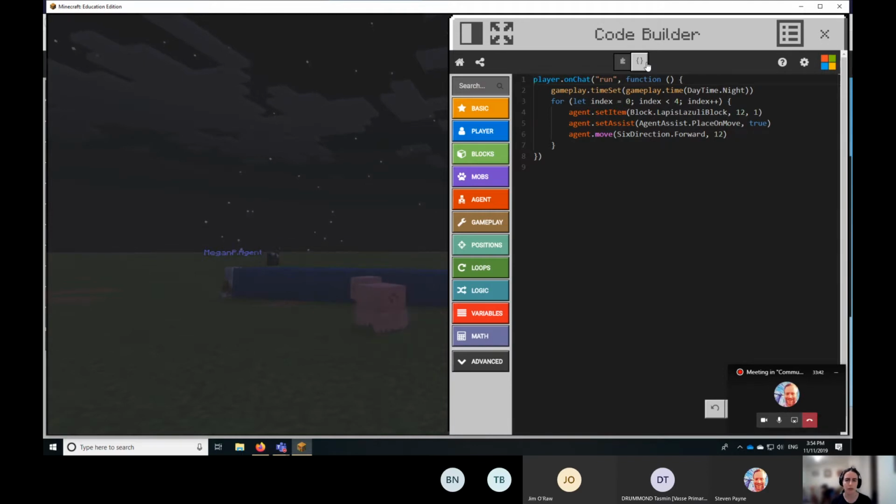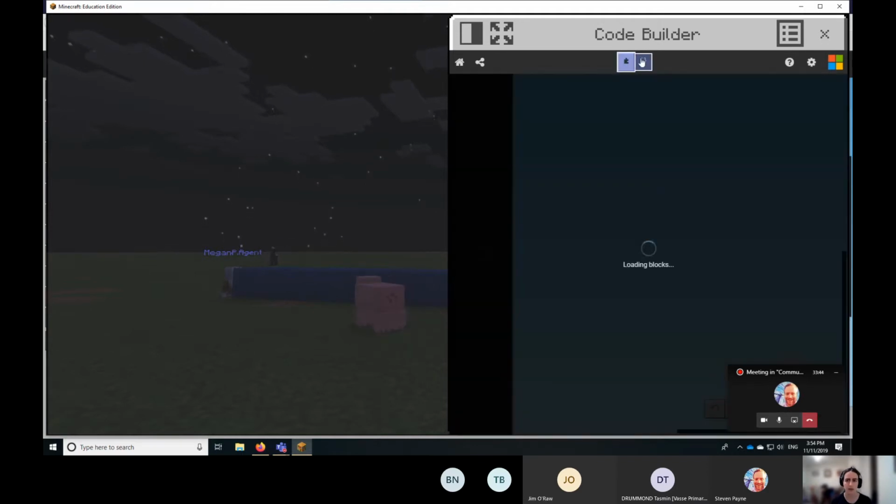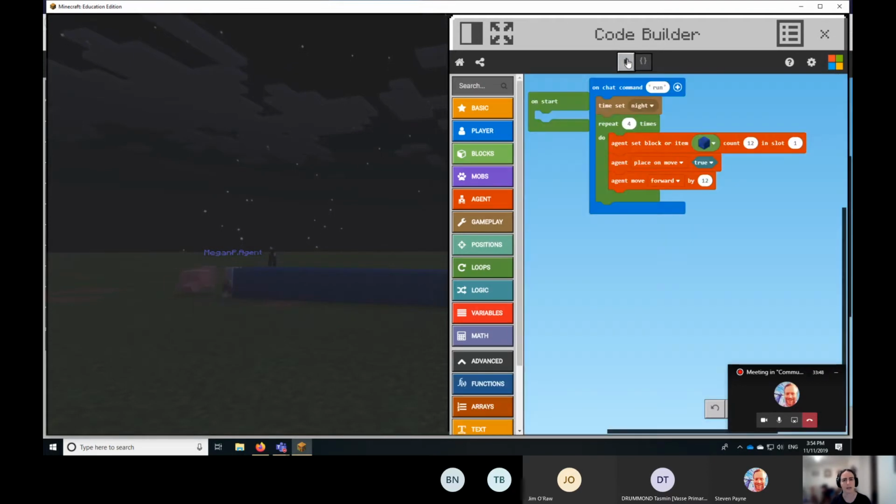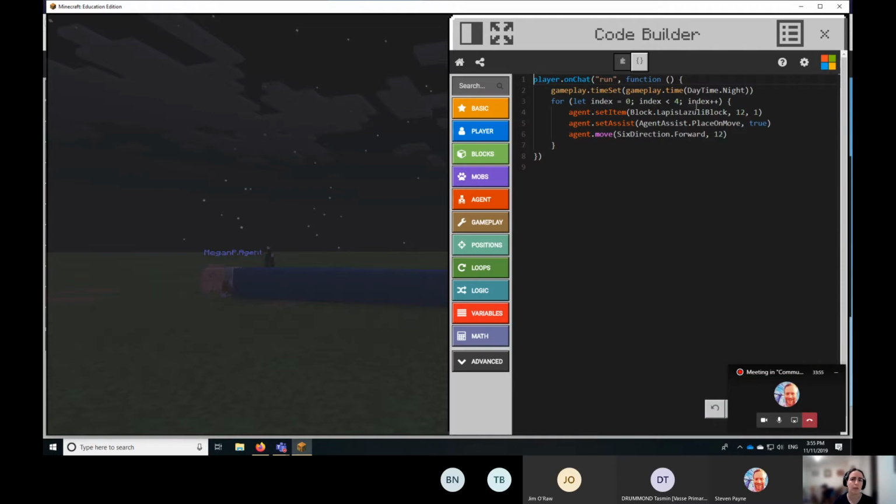What's great about this is you can just switch between the two. So the kids could write something in JavaScript and then flip back to see what it looks like as blocks, or vice versa. If they're just starting to learn JavaScript, that's a great way to do it, to see what it looks like in JavaScript.